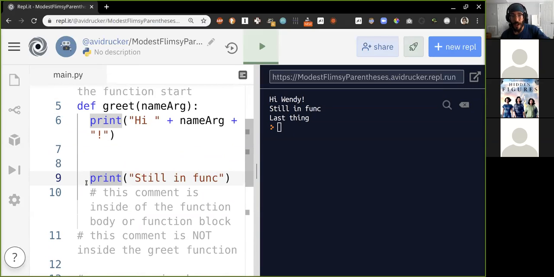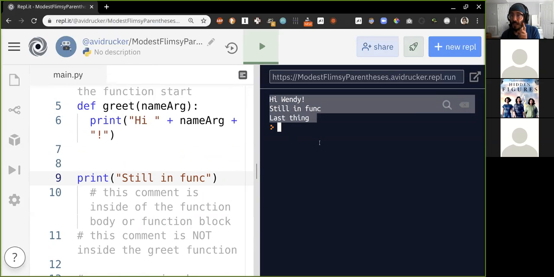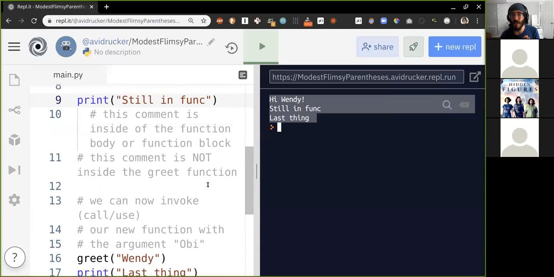If I move this to the left and I run it, what should the order become? Is it going to be the same order or is it going to be a different order? It's hard to see. Well, I'll move these comments for a second here.